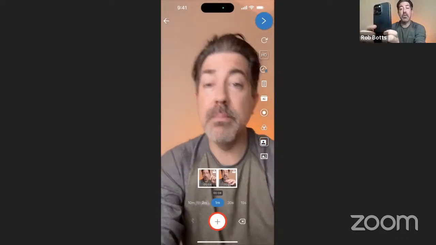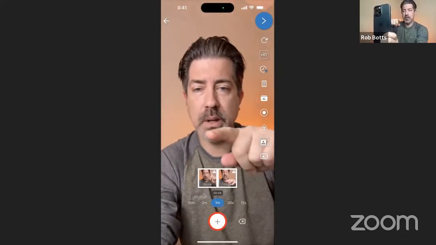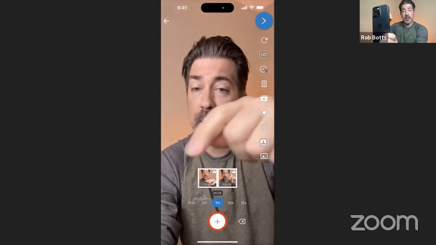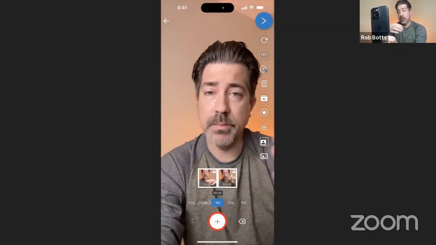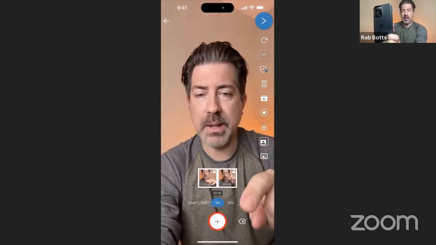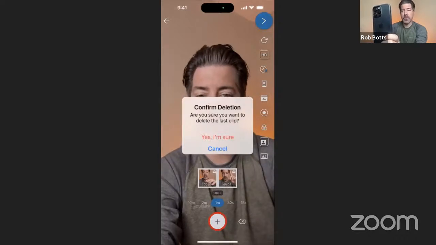And I can physically move these clips, just like the desktop app. I can touch one with my finger and hold it like this, and then slide it the other way. So again, you don't have to record in order. You can record out of order and make it work down here. You also can delete your clips by tapping the X down here at the bottom. It'll ask you, are you sure, obviously.